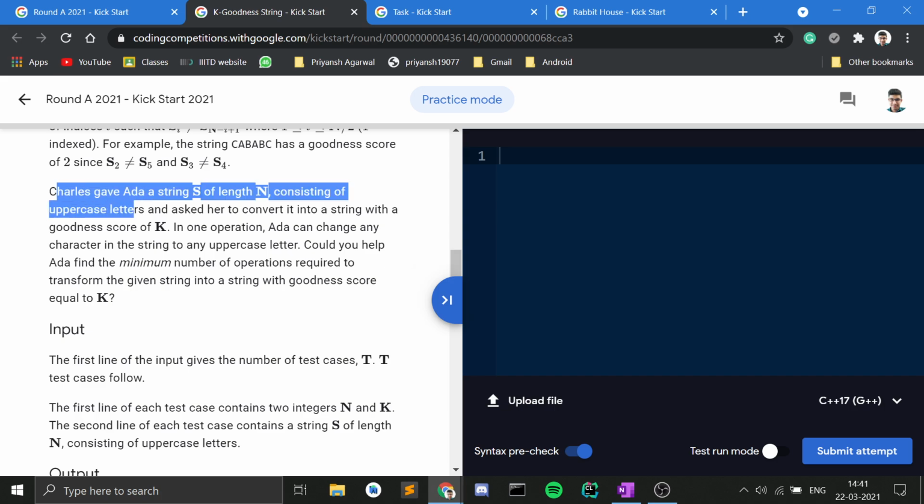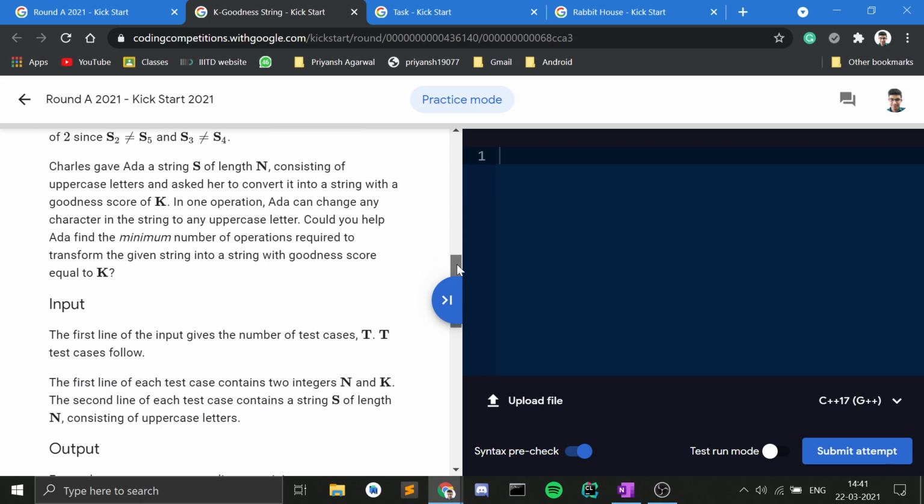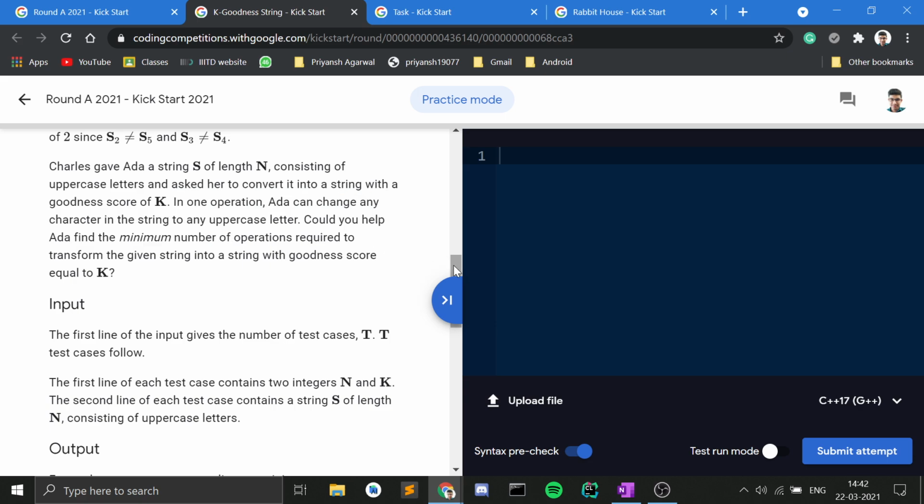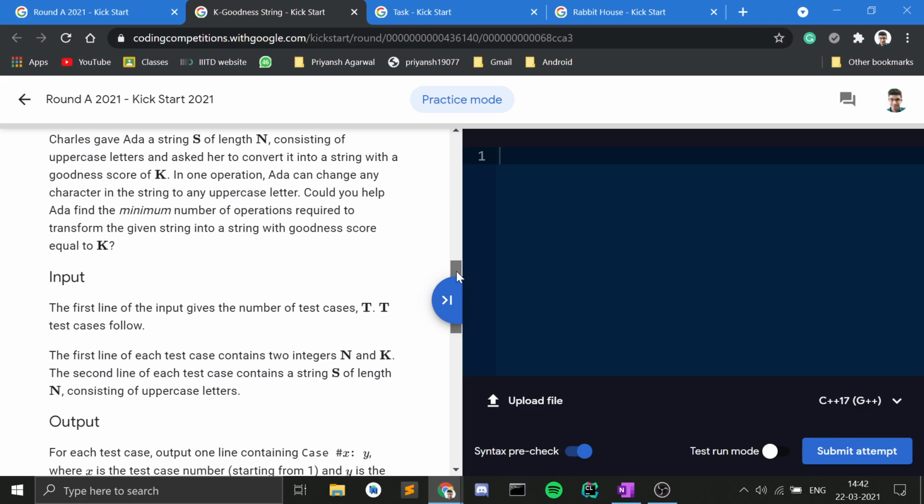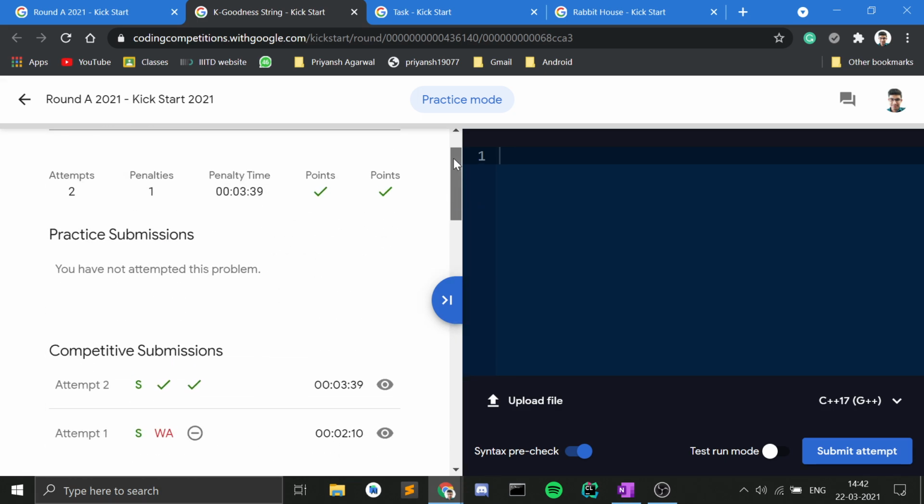Then they tell you that the string only consists of uppercase letters, and you need to convert the string into another string such that the goodness score of that new string is exactly k. For doing that you can perform certain operations. And what are these operations? In one operation you can change any character from the given string to any other uppercase letter. So you need to determine the minimum number of steps you need in order to transform the string into a string that has a goodness score of k. That is a pretty simple implementation.